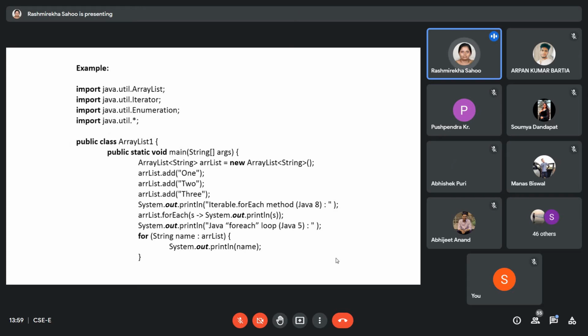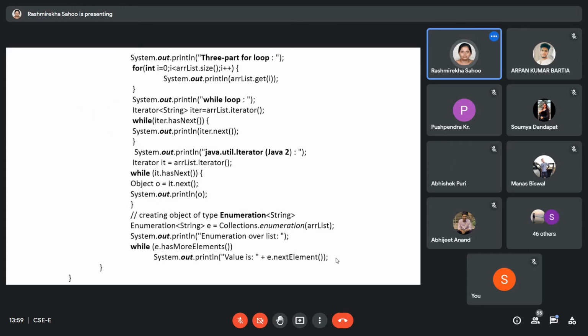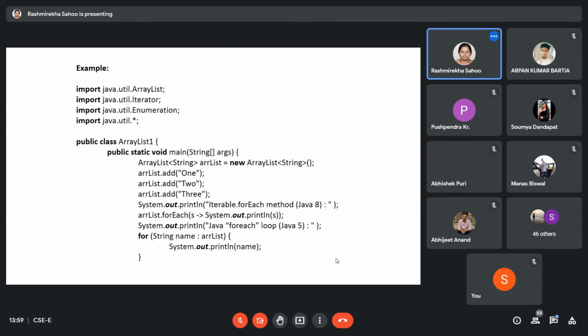So this is a program. In this program, it is showing all different types of traversing ways. It is storing string elements in this array list. That is for the forEach method. You can call the forEach method by the object name, so arrayList.forEach. Then this is actually one lambda expression: s arrow System.out.println(s).